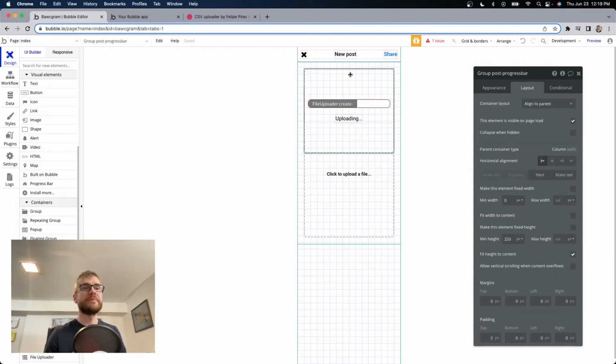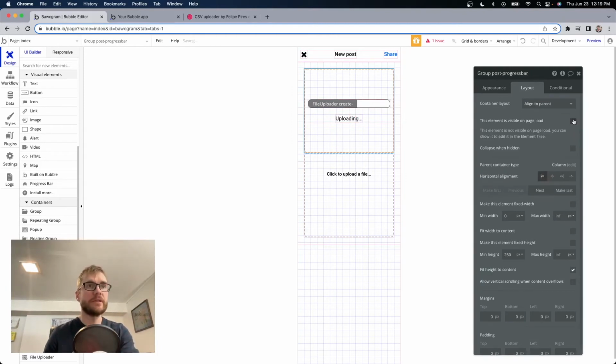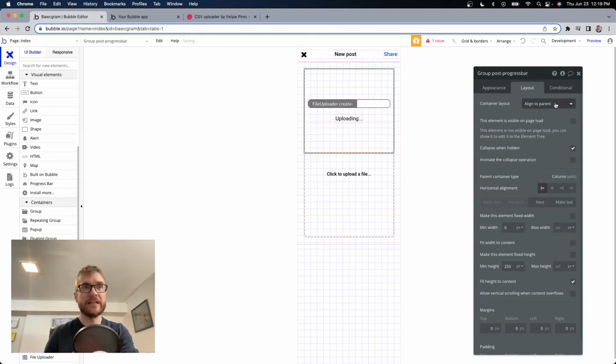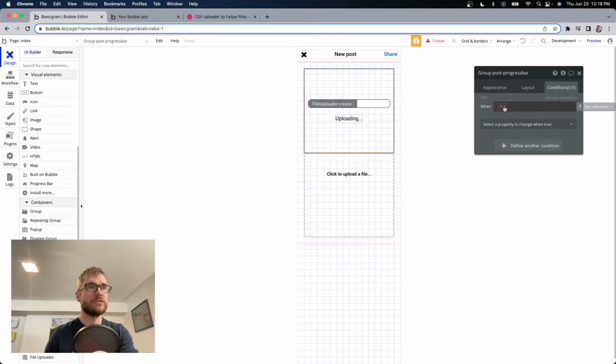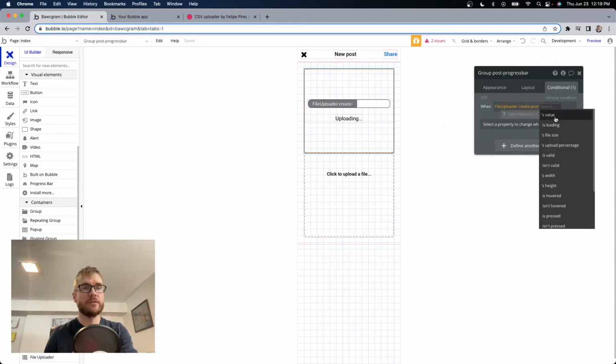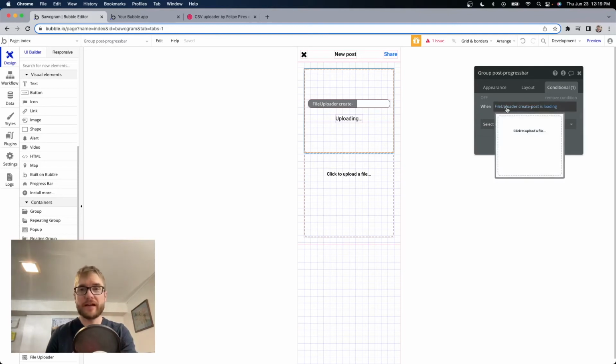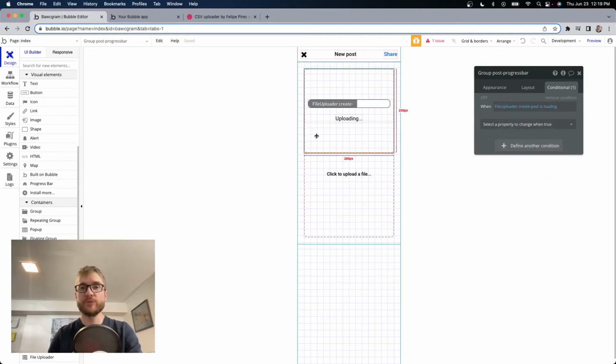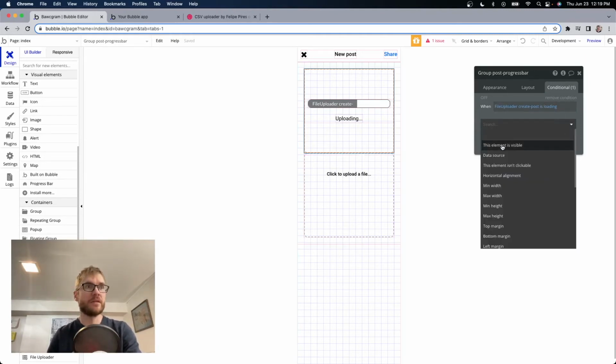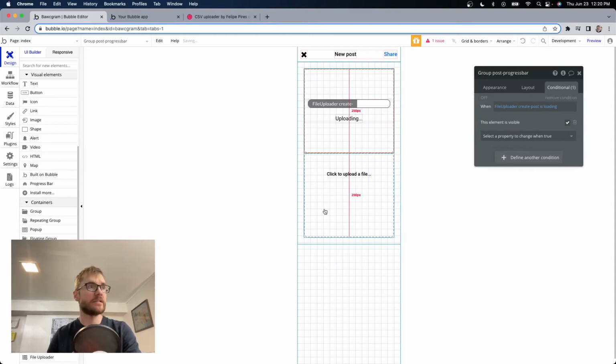Looks good. So this group post progress bar, not visible on page load, collapse when hidden, conditional, file uploader is loading. So if the file uploader is loading a post or a file, then we're going to show this group with the progress bar. This element is visible equals yes.